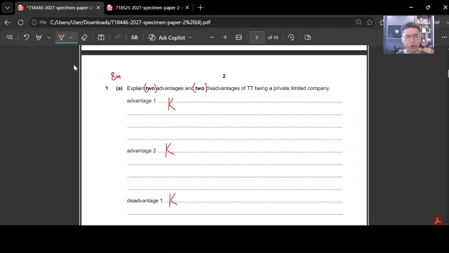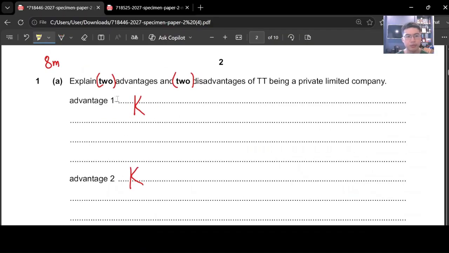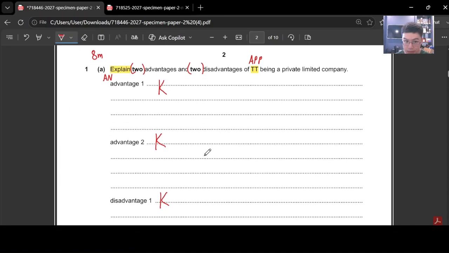Now, where does it come from? Here is where it gets a bit confusing for students. They see the word explain, and if you remember what I've taught you, this means analysis, right? And if you see the name here, this is actually application. So students are confused. Which is which? The answer is both.